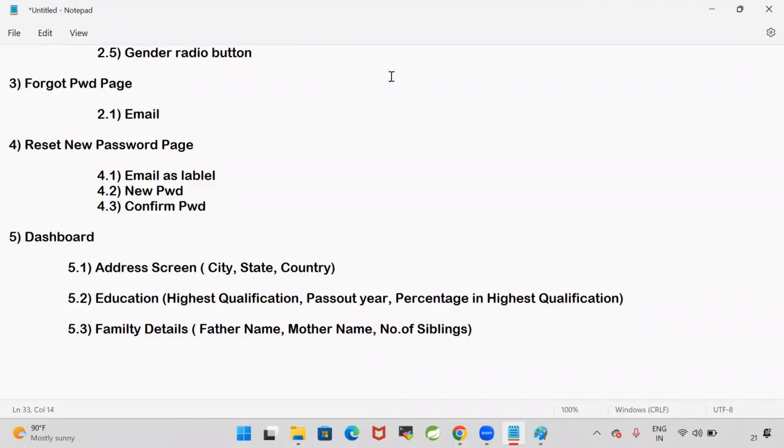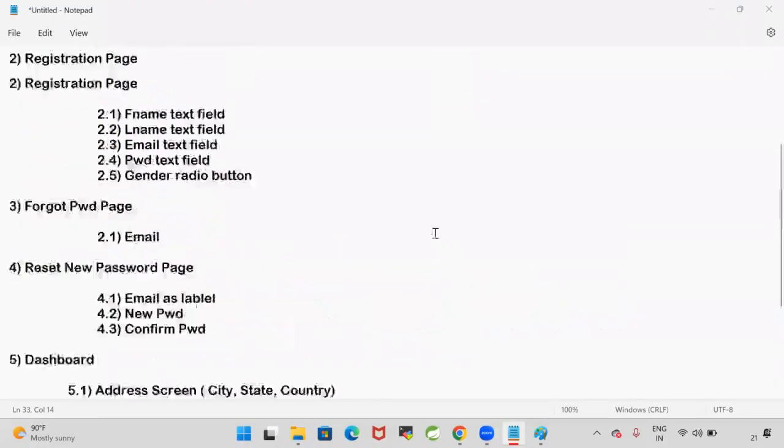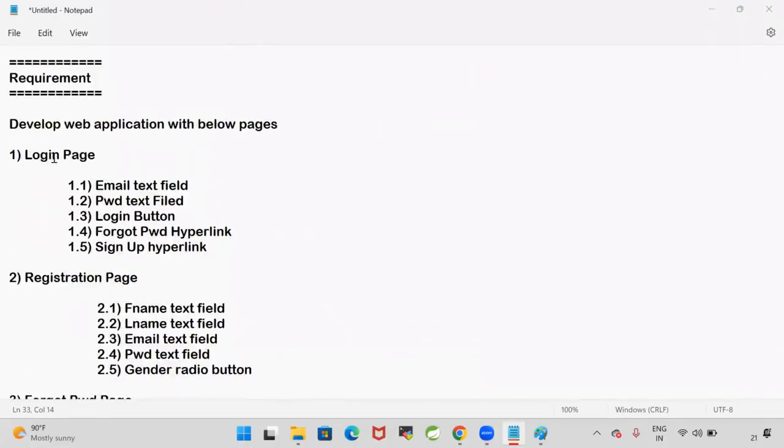Yeah, guys, so did you understand? Did you understand my requirement now? I want you to develop a project. This project will contain a login page. The login page will contain an email text field, password text field, login button, forgot password hyperlink, and sign up hyperlink.